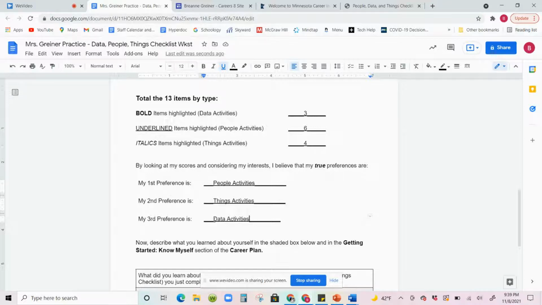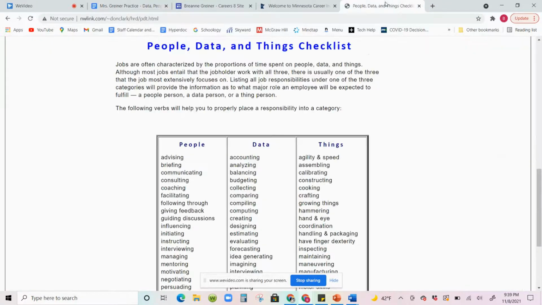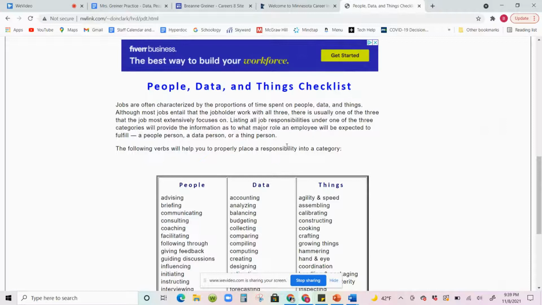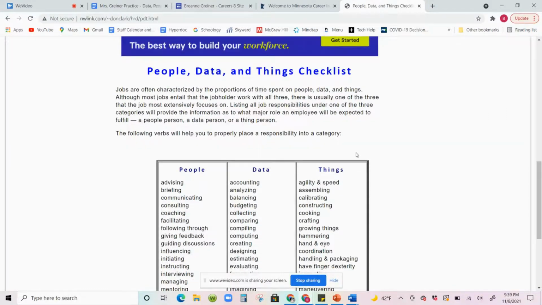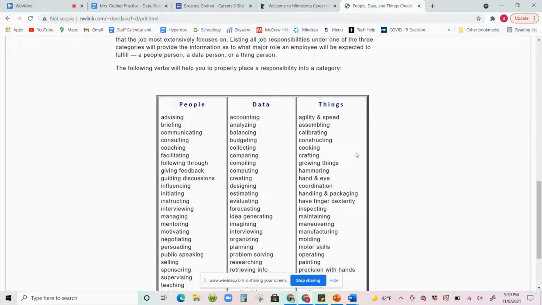Now, if you're having a little trouble considering what really are your true preferences, I have a little cheat sheet to help you. And I will post this on Schoology as well if you want to take a closer look at it and really dive deep into it. I found this link and it's for the people, data, and things checklist assessment. And it has a bunch of activities that deal with people, data, and things.